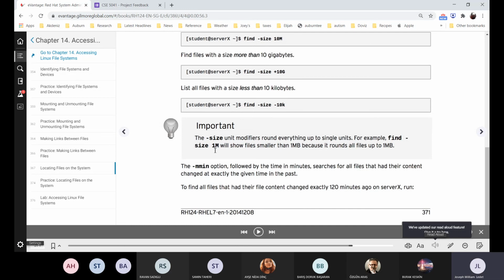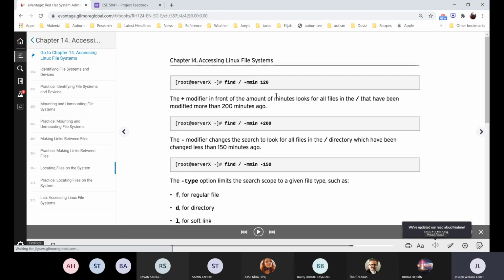We can also search using find for date modified, where content was changed within a certain amount of time. A file that was changed 120 minutes ago. A file that's been changed more than 200 minutes ago. A file that was changed less than 150 minutes ago.